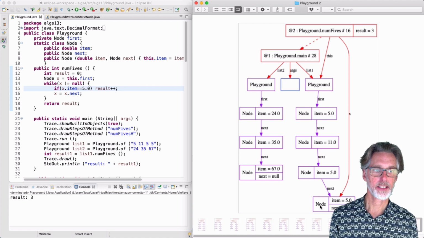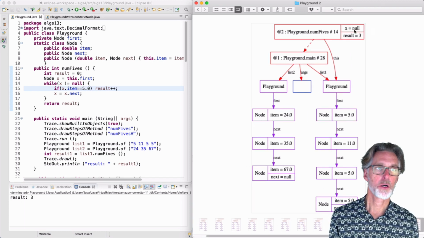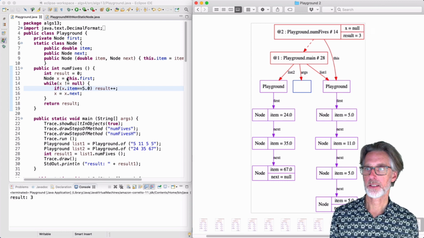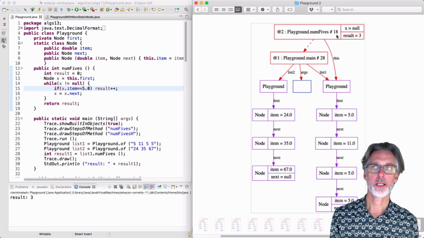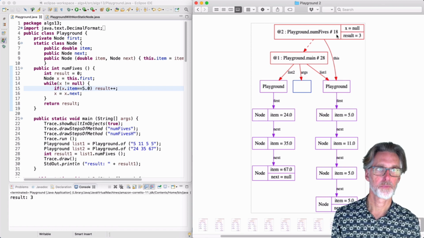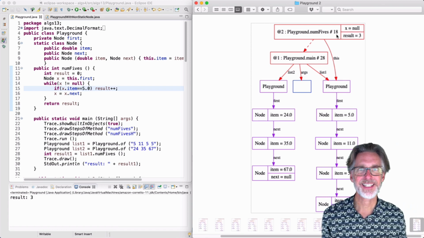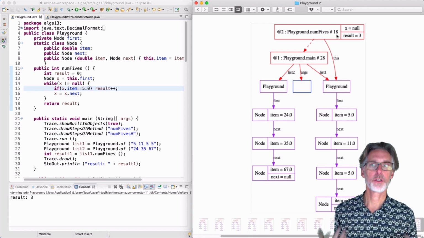But note that next here is not a pointer to an object. It is null. And what does that mean? It means I'm going to copy the null value into x. And x is no longer pointing anywhere, so I don't draw it as a pointer. It's instead the value null. And at this point, line 14 will terminate the loop. So we will go on to line 18, and we can return the result. So this is how num5s computes in a loop.